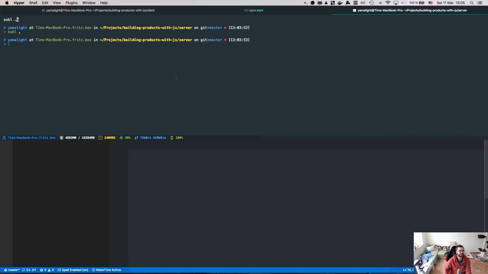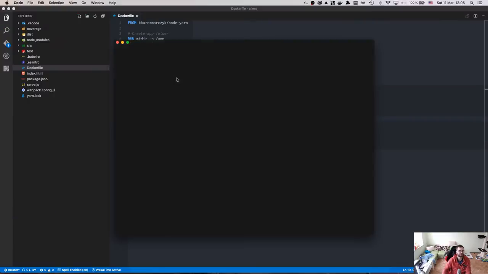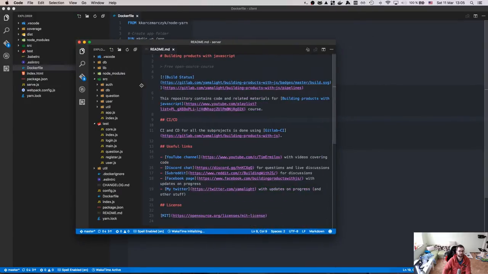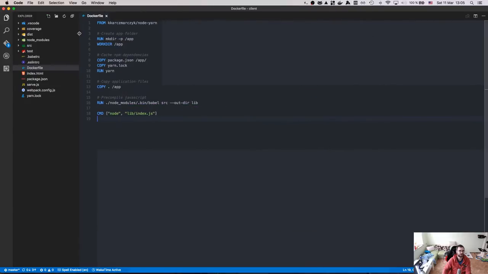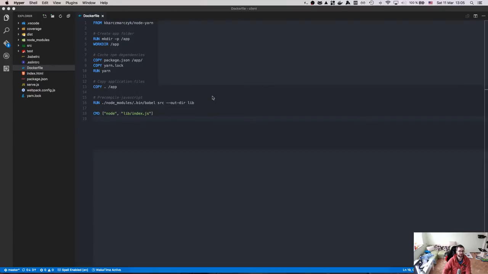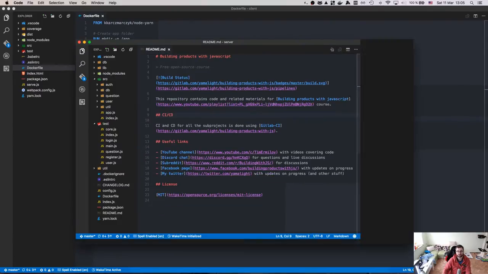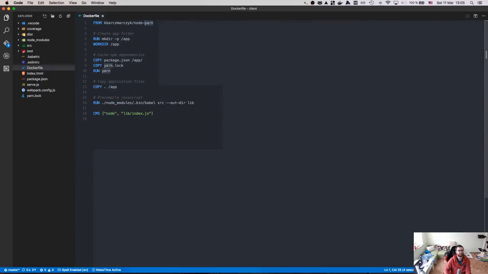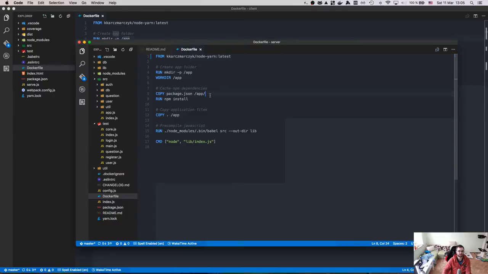And I think I am gonna do the same for server, right? Because there's no point in not running yarn. Let me decrease the size of it. There's no point in not running yarn since it's way faster and more efficient. So you're gonna do that. Let's actually specify that we want the latest explicitly, because why not? There we go. And in this case, copy yarn lock.